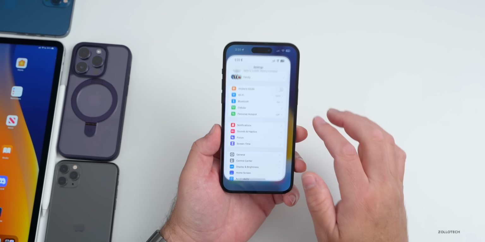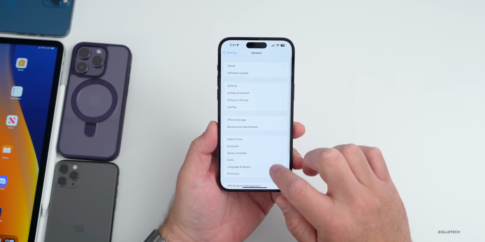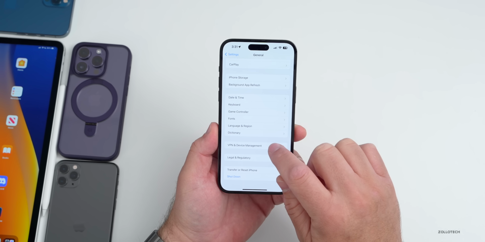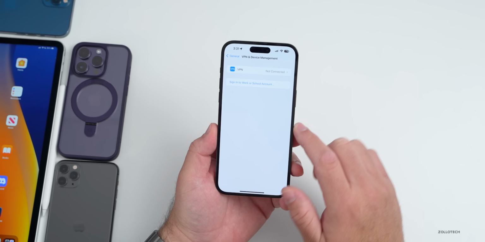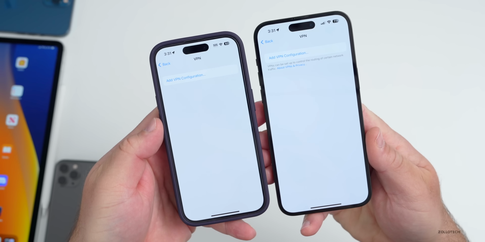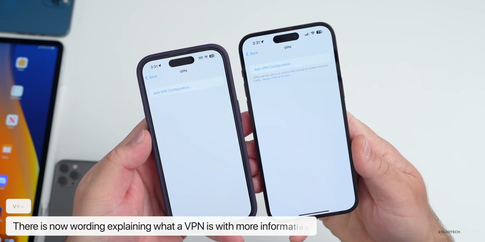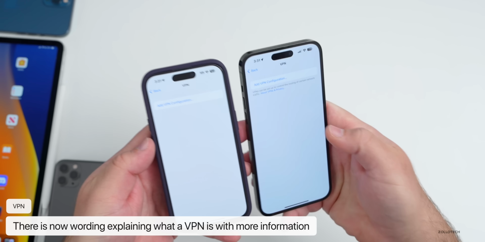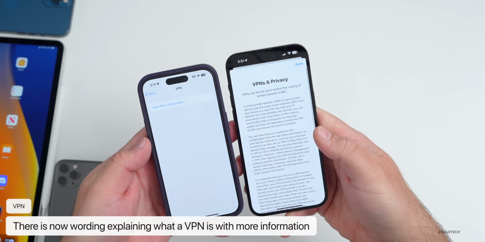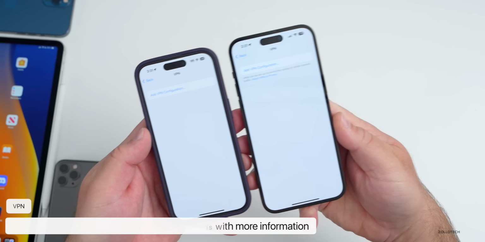Now, if we go into our settings and then we go to general and then scroll down to where we have VPN and device management, Apple's updated this a little bit. If we go into VPN, it now has some wording that says VPNs can be set up to control the routing of certain network traffic. And then there's an about section where you can learn more about this. So that's something we haven't seen before that's now in Beta 3.